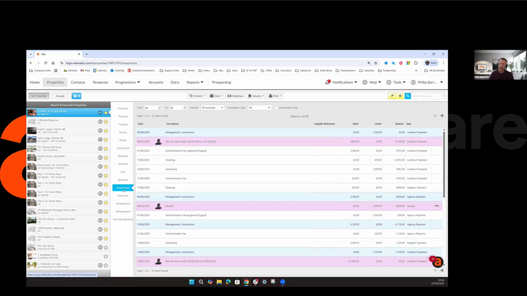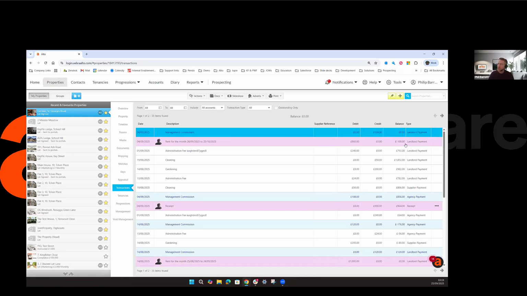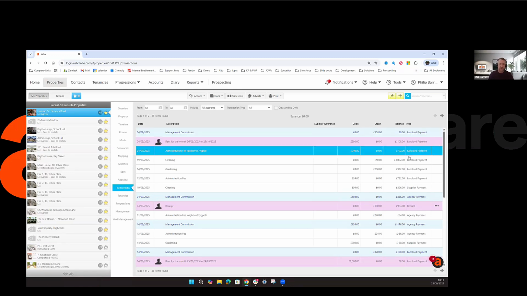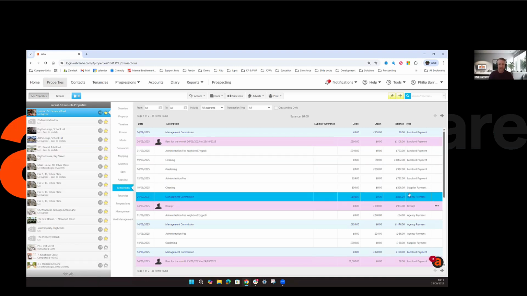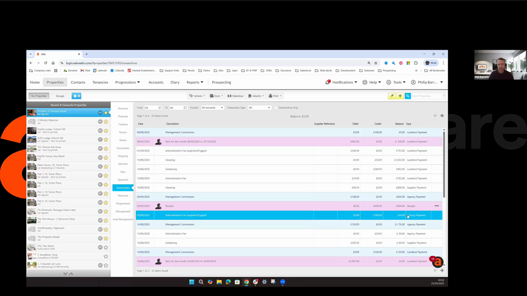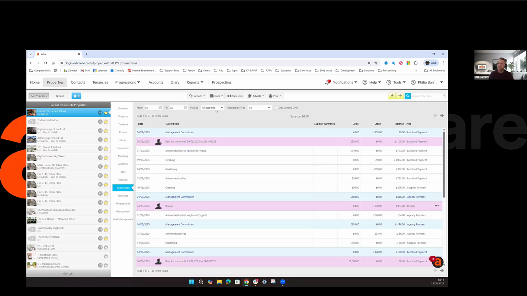The difference between them is that the all accounts view is cash transactions that have happened. So if we look at the all accounts view on the right hand side, we can see that these are all cash transactions. So we've got landlord payments, receipts, agency payments, supplier payments, and that sort of thing. And we can see the cash balance. So looking at all accounts, we've got a cash balance of 0.